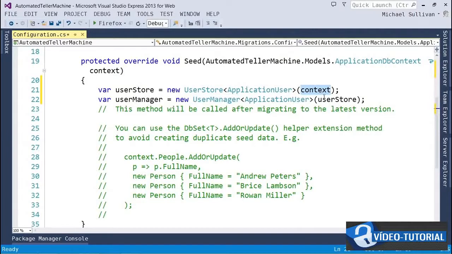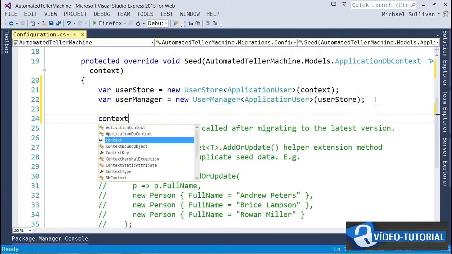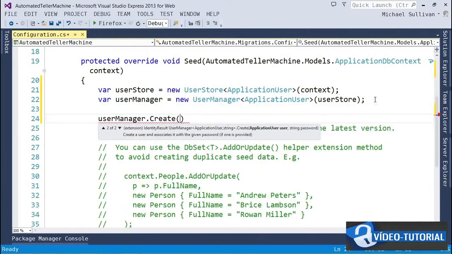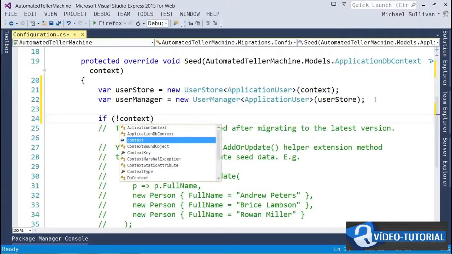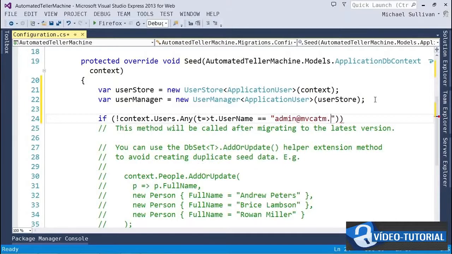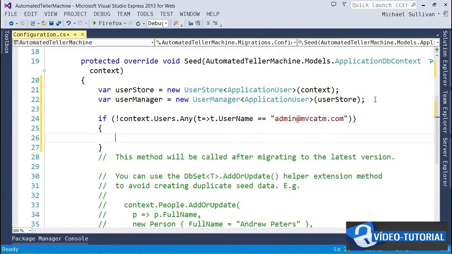Since this Seed method is going to be executed every time we issue the update-database command, we'll want to be using methods like AddOrUpdate. These will check for existing records instead of the usual Add, which does not. Or if we just wanted to use the UserManager.Create method, which can take a plain text password, we might want to test for an existing user first using the Any method of DbSet. So we could say, if not context.Users.Any, and then pass a lambda expression to tell it to test for an existing user by username, and we'll tell it to test for an existing user with the username admin@mvcatm.com. If there isn't a user with that username, we can go ahead and declare a new user, and we'll want to set both username and email.